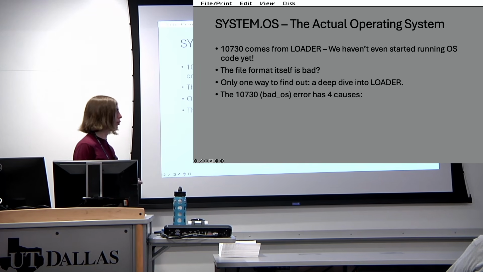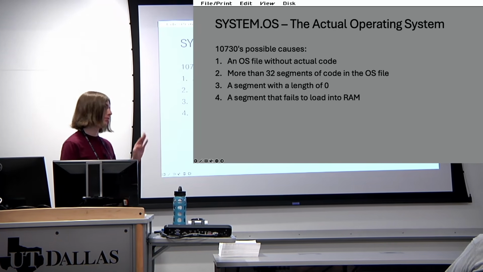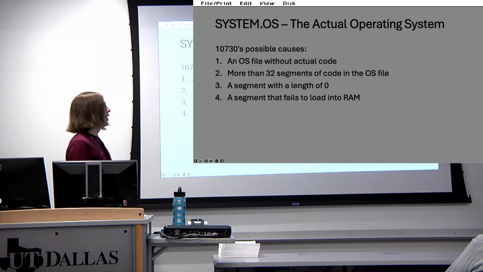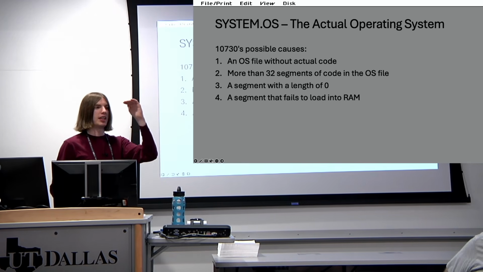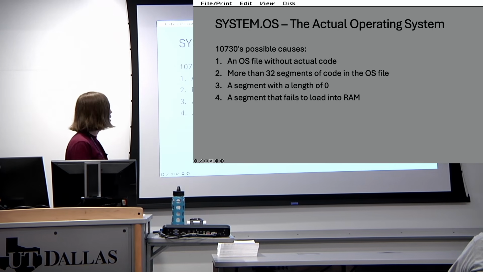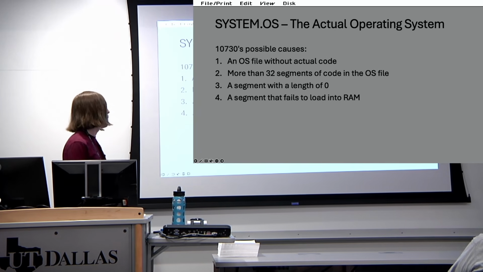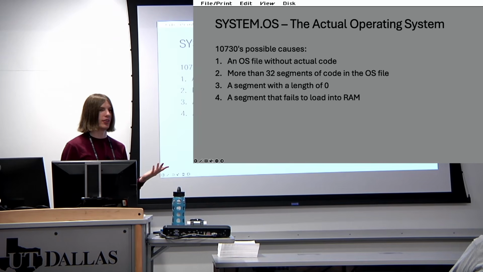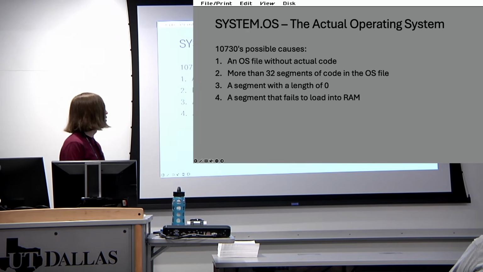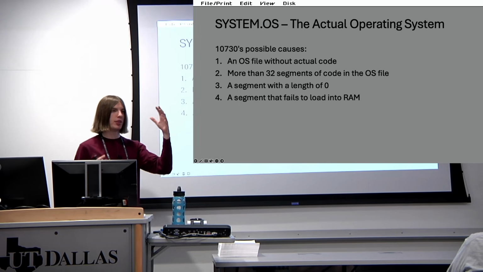It turns out there are 4 different things that could cause it. You can look into the file and confirm these, but just trust me. One, it could be an OS file that doesn't actually have code in it, so no code header. It could have data headers, but no code header. Two, an OS file that has more than 32 segments in it. You're not allowed to have more than 32 segments on the Lisa. Number 3, a code segment that has a length of 0. Obviously, that doesn't make any sense, so error. Or number 4, a segment that fails to properly load into RAM and be mapped into RAM by the MMU for whatever reason.